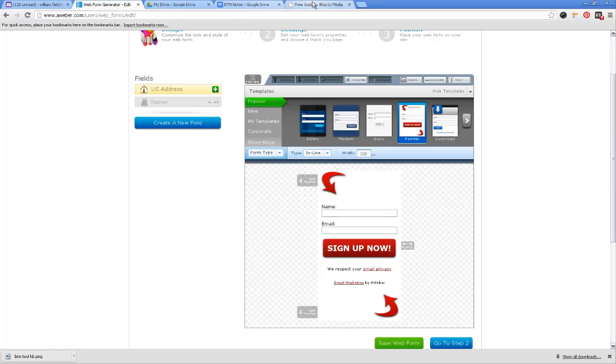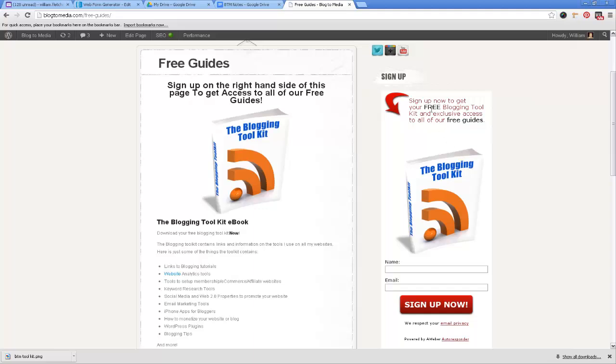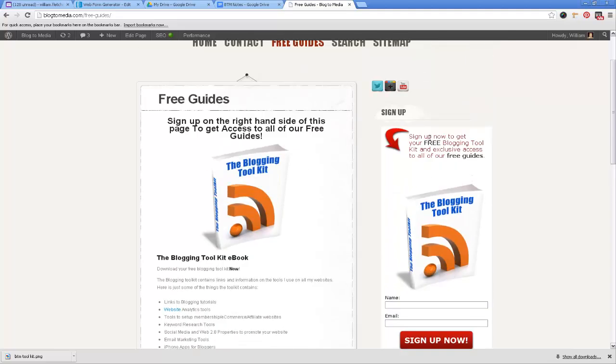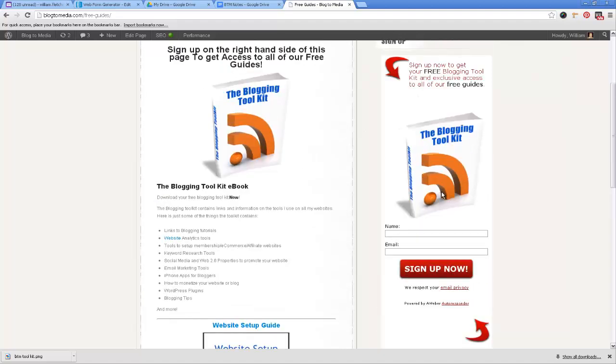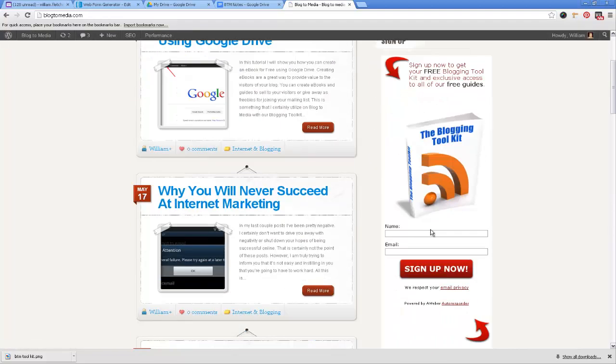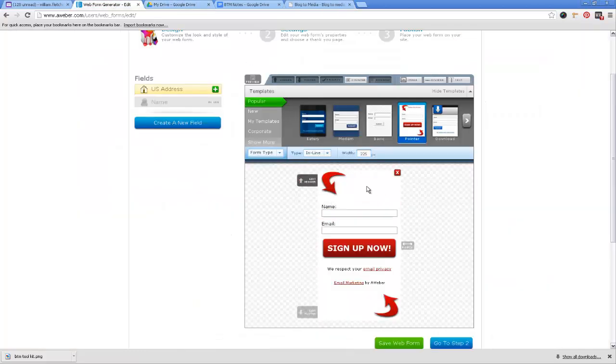Okay. And actually, you can see what my signup form looks like right here on the right-hand side of my website. So I'm going to show you how you can create something like this, which is very nice and blends in with the website. It shows people that they can sign up and get our free guides and our toolkit. So all you need to do is, we've selected our template, so now what we want to do is add in an image.